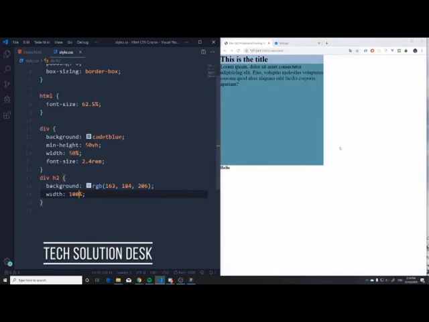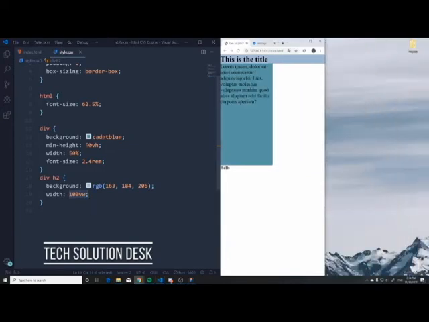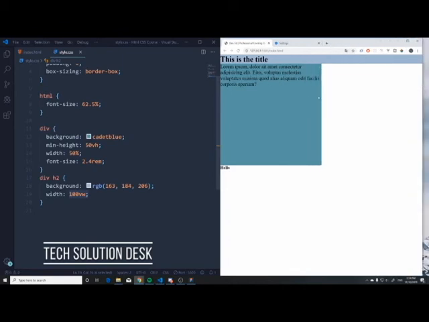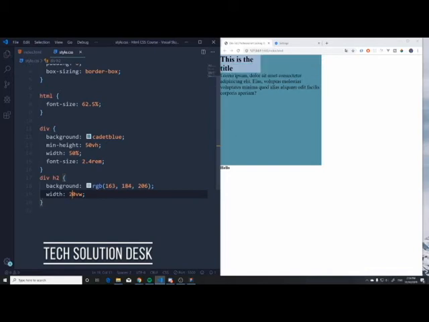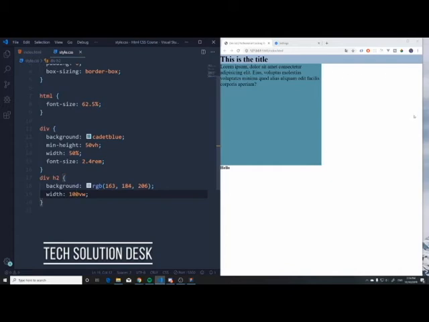So we have another property that works the same way as VH, but for width, and that is VW. As you can see, if I add 100 VW, this stretches to the whole available space on the screen. It doesn't care about the parent. So if I add 50, this is going to be the size of this, but I can mess around freely with this and I don't have to worry about which container it belongs to.